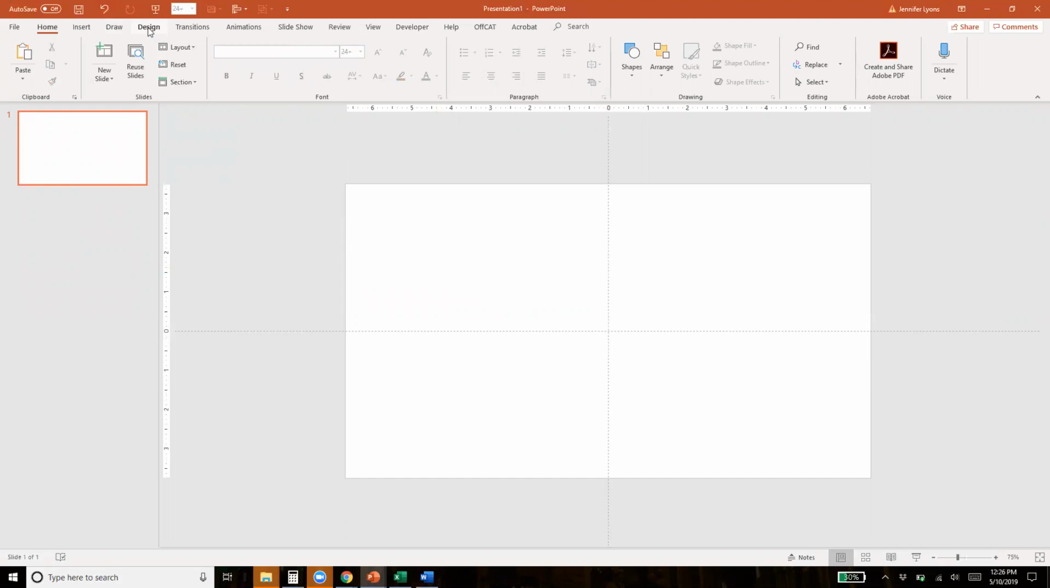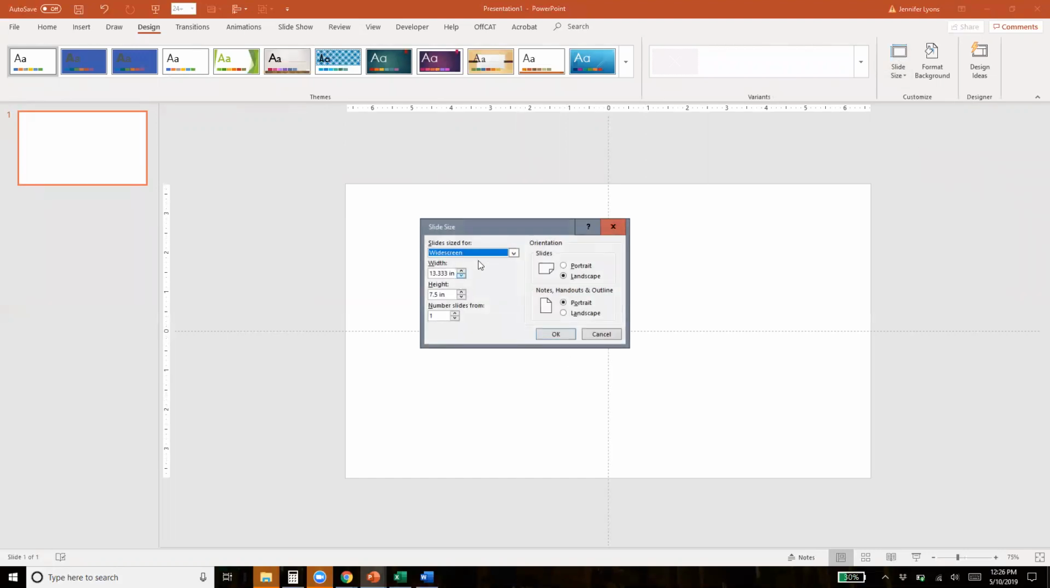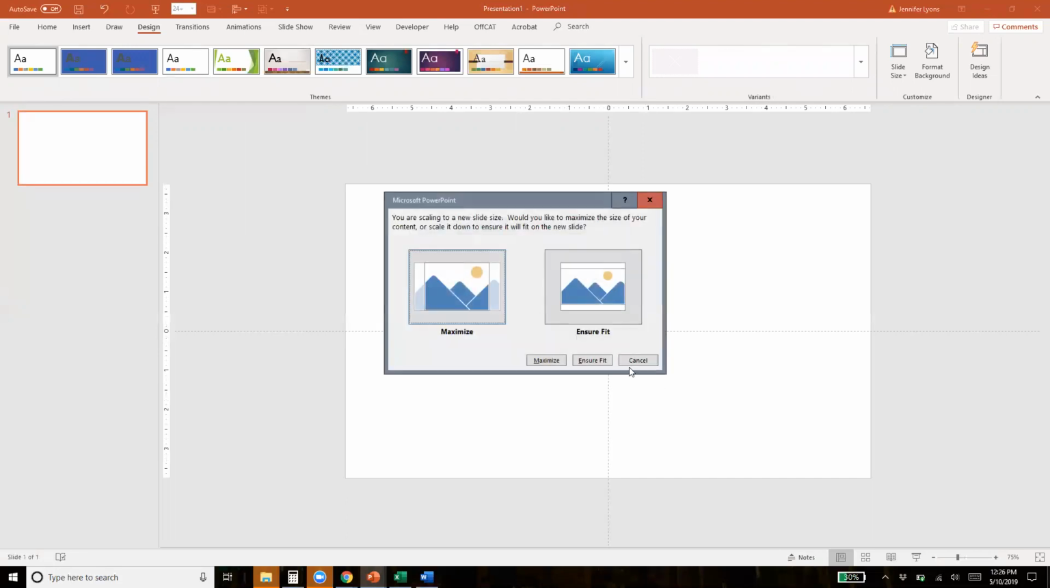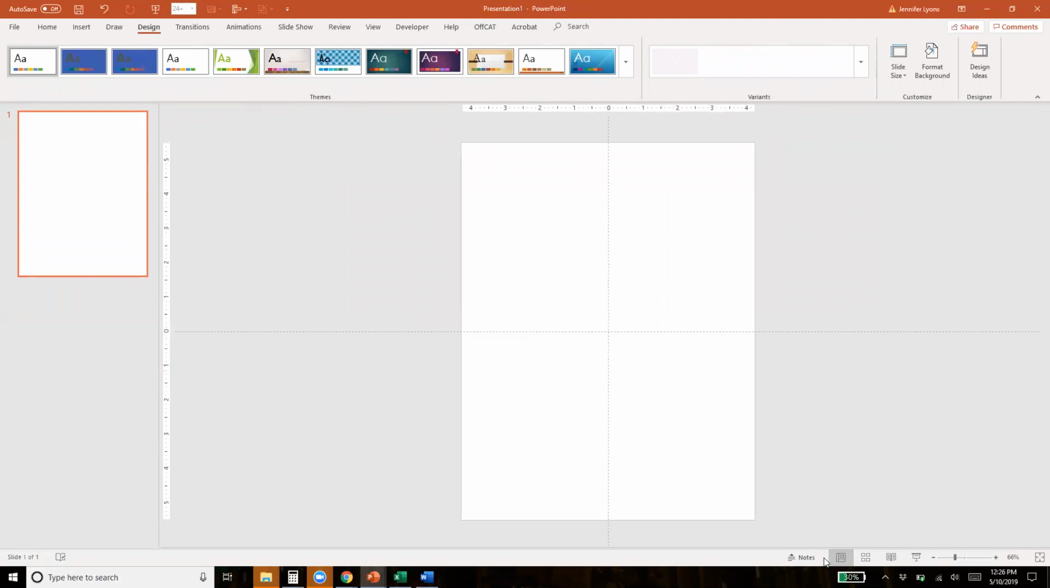You're going to go to the Design tab up here at the top, and then you're going to come all the way over here to the right where it says Slide Size, and you're just going to select Custom Slide Size. And in here, you can see that you can change the width and the height of your slide. So usually I'll make it an 8.5 by 11 if I'm doing a portrait piece of paper. And when you go ahead and change that, you can see you have just a nice piece of paper that you can work from to build a one-pager, whatever it is that you might want.